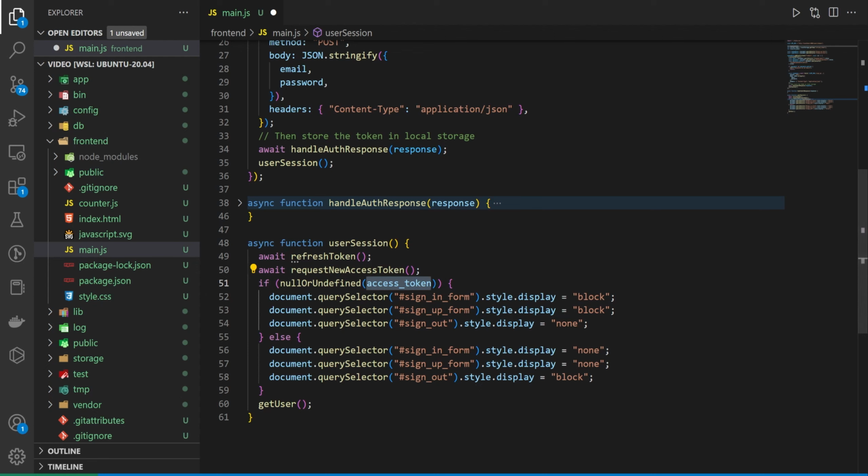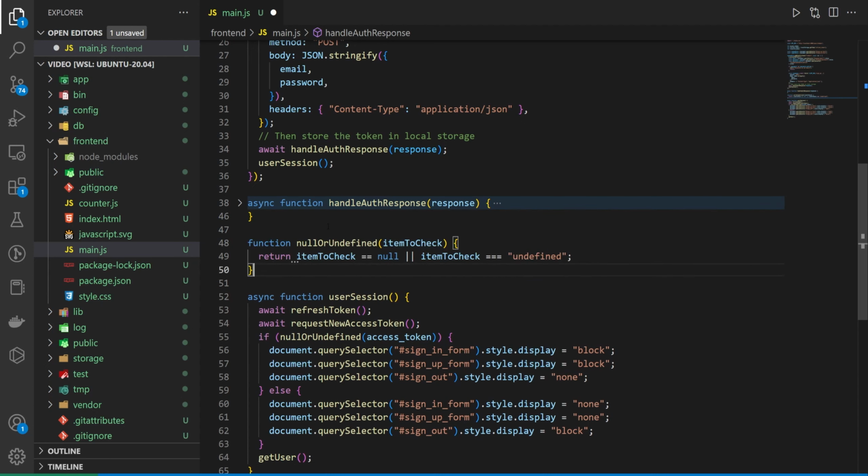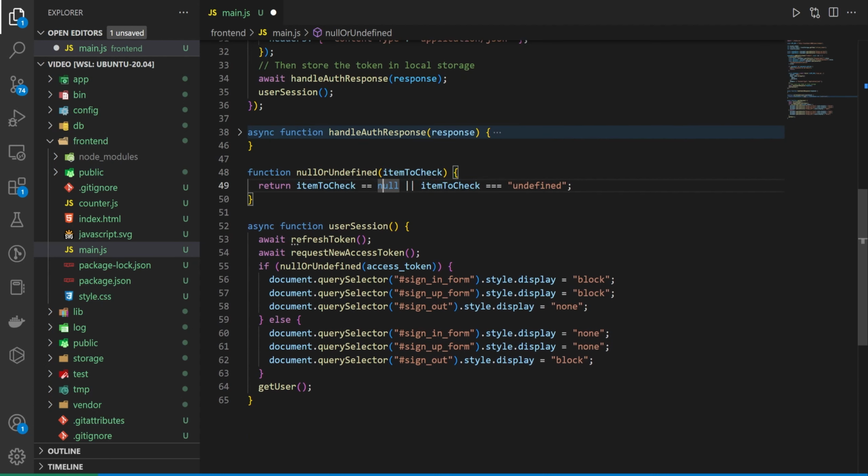So if this is null, which this is another helper function that we made, let me just paste this in somewhere. I'll just paste it in right here. It's just a quick check to see if this is null or if it's undefined. So if those are the case, then we don't have a current session. Then we want to say the sign up and the sign in form should be visible and the sign out button should not be visible because we can't log out if we're already logged out. Else we do have an access token. Then we want to hide the sign in and the sign up forms, and we want to display the log out button.